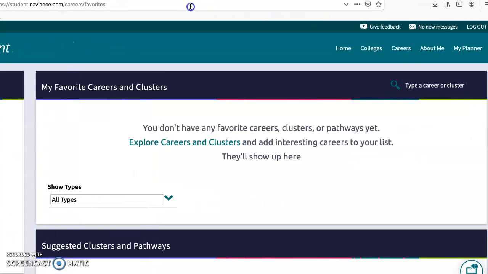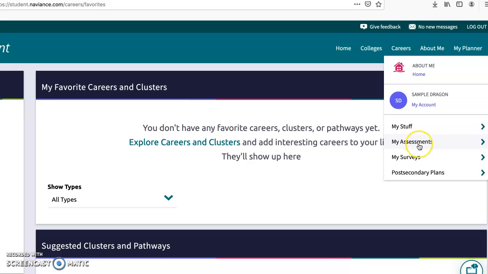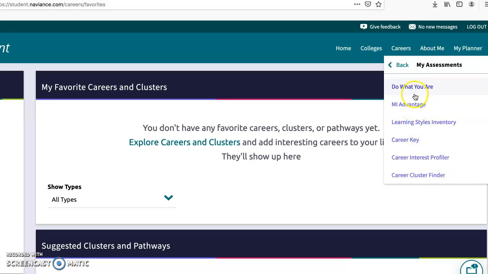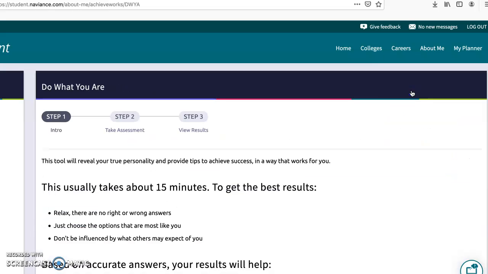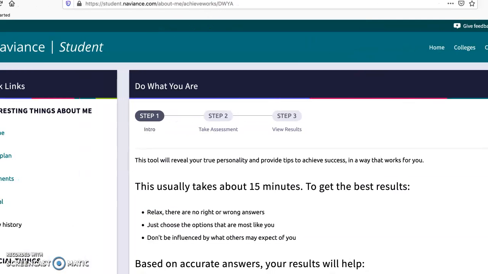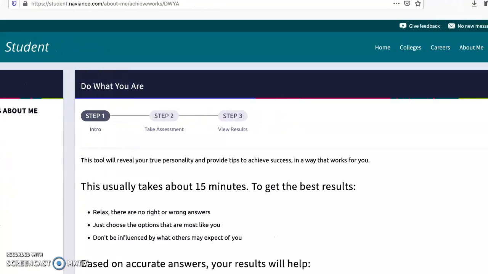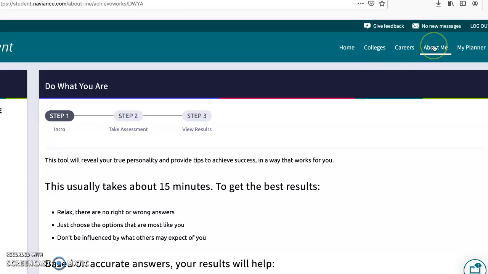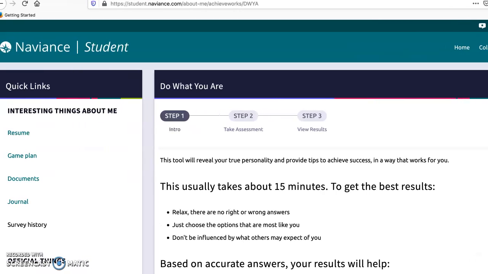You can also do some assessments as well, which allows you to do some general searching for career options. Another great option that you could look into is under the About Me tab up on the top right corner. There's the My Assessments, and here's where you will find the Do What You Are. It's a Myers-Briggs type version of a personality profiler to see some options of things that maybe you like, things you don't like. If you don't know exactly what you want to do, it's totally okay, but it's never too early to start thinking about that and start crafting what you'd like to be for your future.